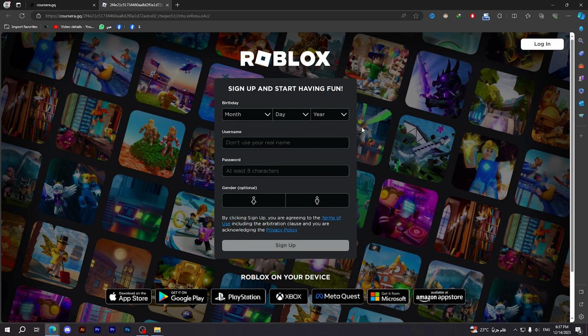Then it will take you to this page right here and you can sign up or log in from this icon to your email. Then you can play Roblox.